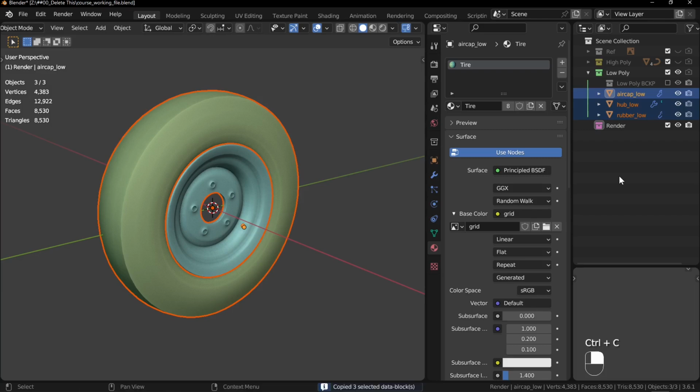So I'll hit Control C and Control V to paste those in so that we're not using the working files or the working low poly models to do our renders, because we're going to do some rotating and different transforms on this model, which might make it a little bit hard if we want to go back and do some updates to the mesh itself. So it's just better to separate these out.